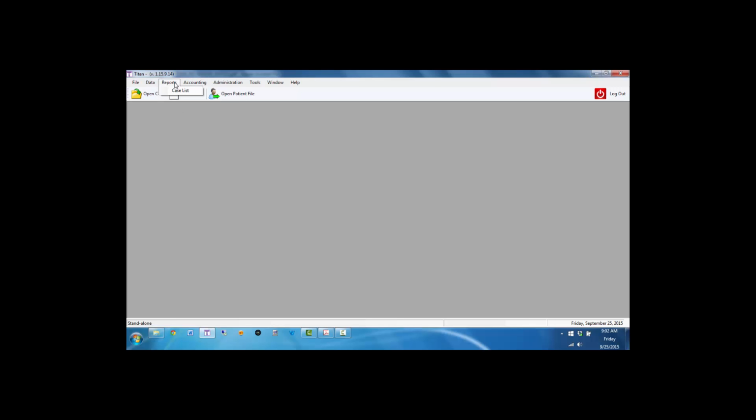There is a basic accounting software built into this. You can play around with it. Administration, the different types of users.